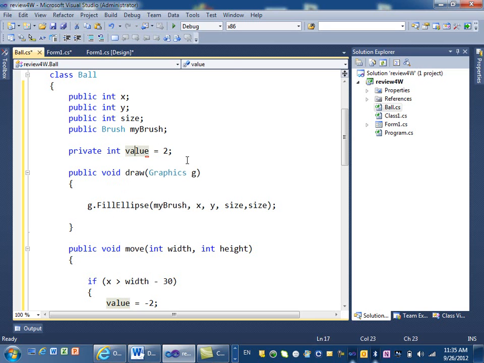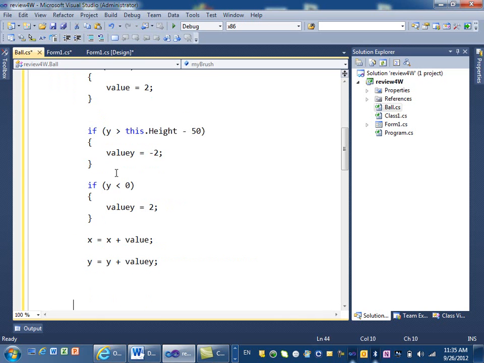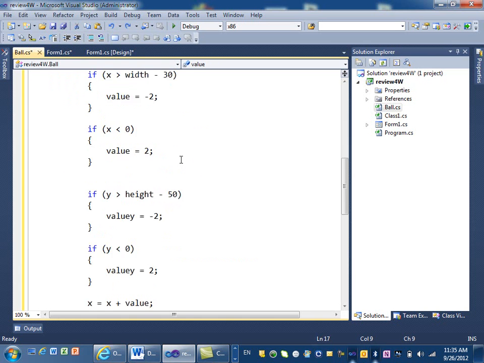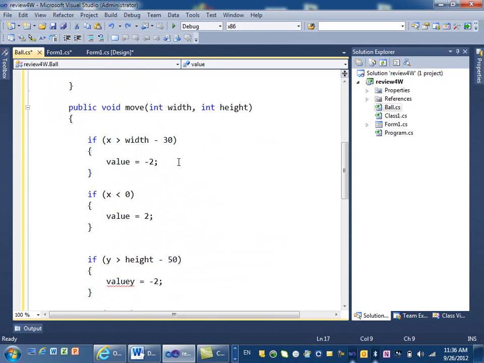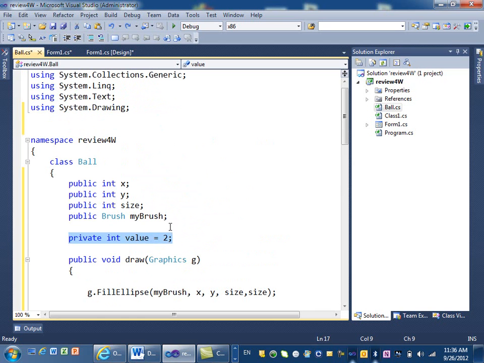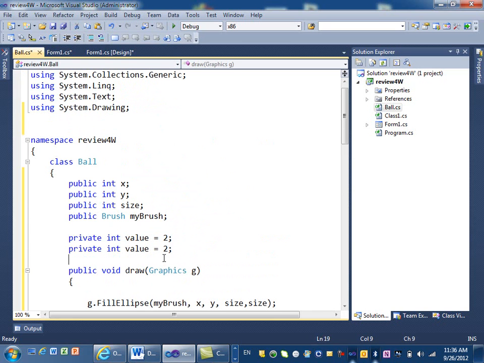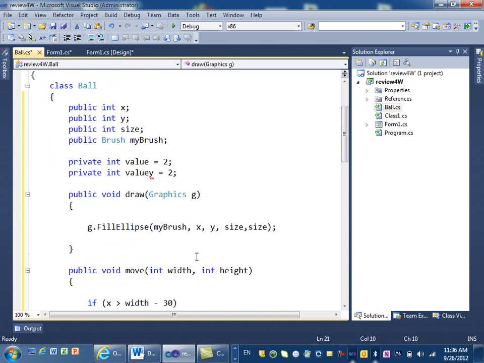And then we do the same thing for what? The other one is what? Control, what's the other one that we're using? Value y, right? So value y. So we copy this, Control C, and then Control V, and then we make it value y equal 2 again. All right.